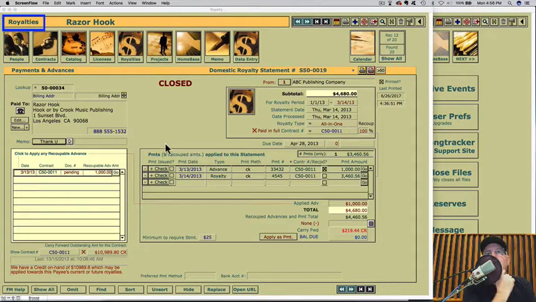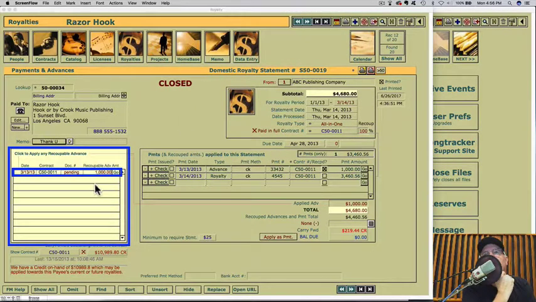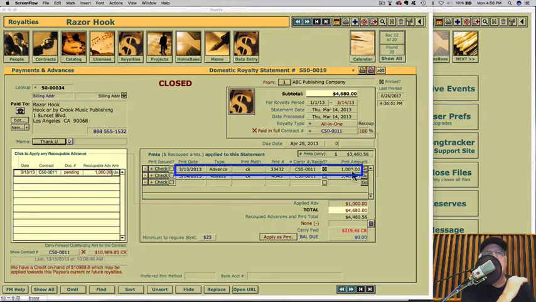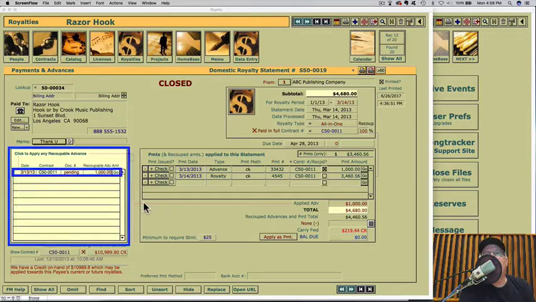This is a review. I wanted to talk about recoupable advances. Again, there's already been a $1,000 advance. It's been recouped here. But if you needed it, you could add another one. And it hasn't been used because it says pending.